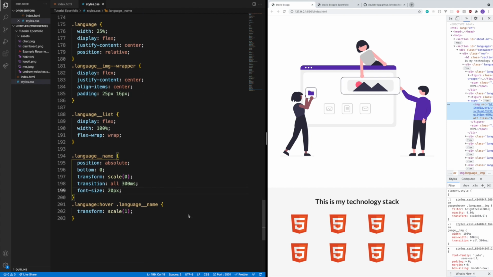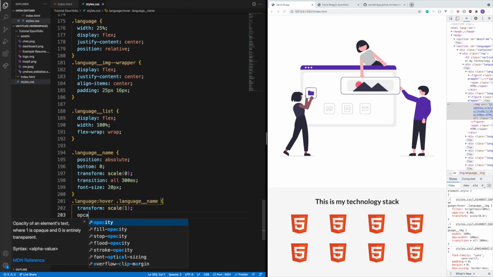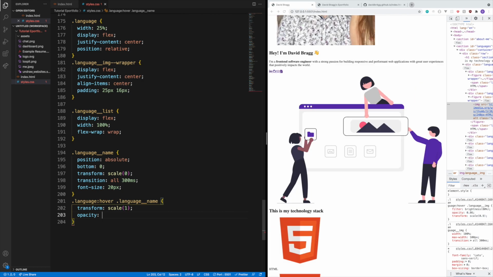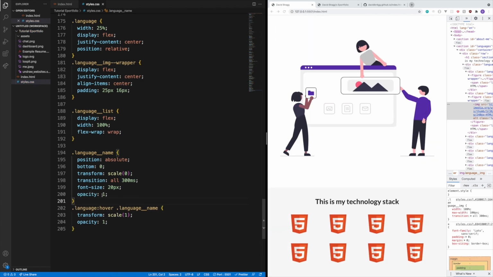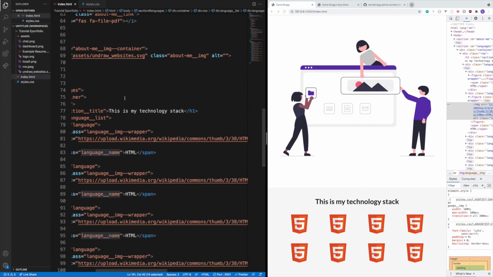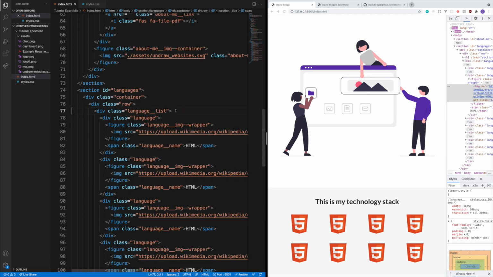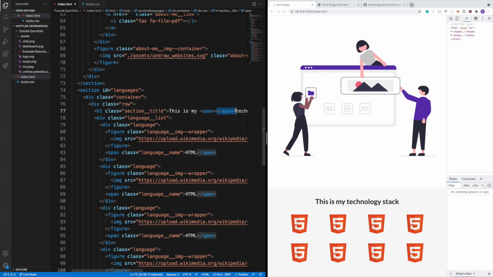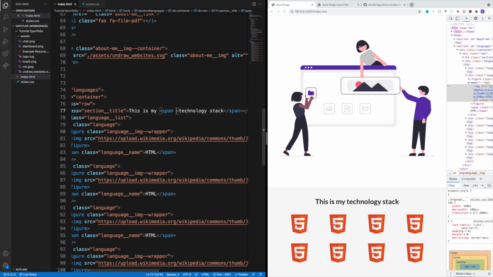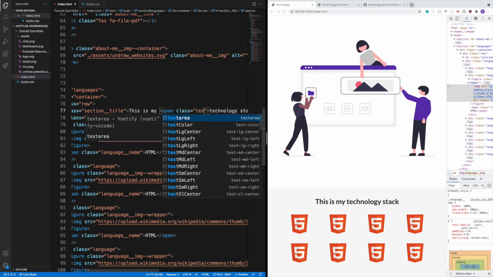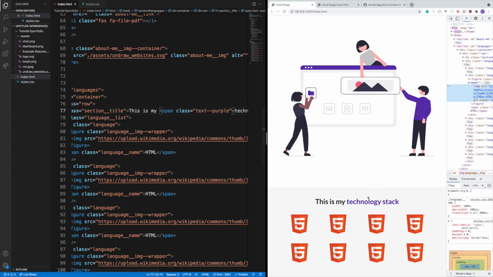You can also transition some other things. So if you want to fade it in as well while scaling it, you can put this opacity 1 while you put this opacity 0. So let's see what this looks like. So now it kind of fades in while it's zooming in. It's very subtle, but I think it looks better. So just to finish off, let's just add some purple text around the technology stack. So we go span. Take this to the other side. Class equals text purple. And now you can see, this is my technology stack, bang, bang, looks beautiful.